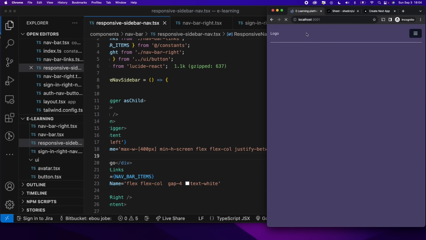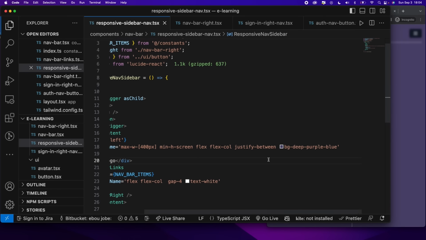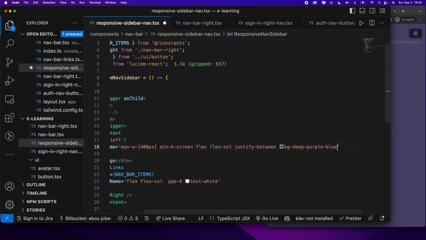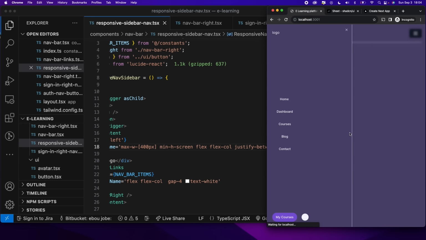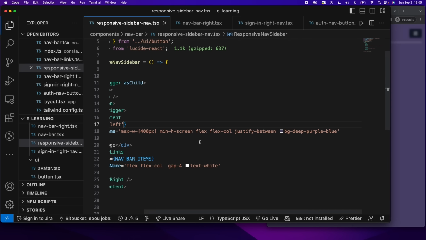So let me reload this. Let's see. Well, the background is not getting applied. Let's see what is getting wrong. So let me search this deep purple blue. Maybe I did not type that correctly. So I installed an extension called Tailwind autocomplete, so it can help us. Yeah, deep purple blue. We have the deep purple blue background. And why is that not showing in the seed component? Let's see what is the reason why that is not appearing.